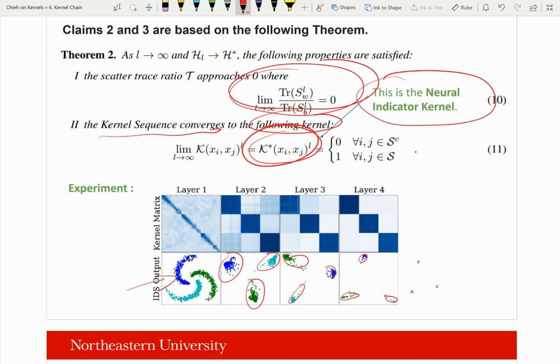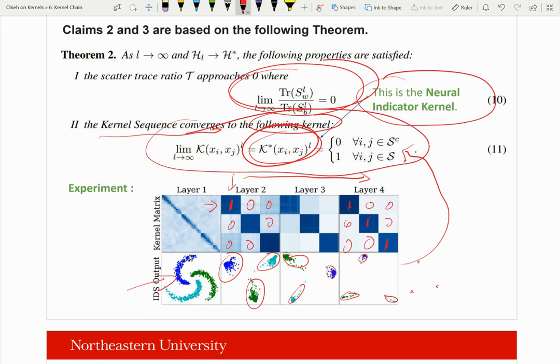As for the kernel, you can see that in the first layer, there's not much relationship. But samples in the same class are going to give you 1, and samples in different classes will give you 0. So the whiter it is, the closer to 0. And you can see by the fourth layer, essentially samples of the same class are going to give you very close to 1, and then it's basically white all around. Hence, confirming, actually visualizing, the formation of the neural indicator kernel.